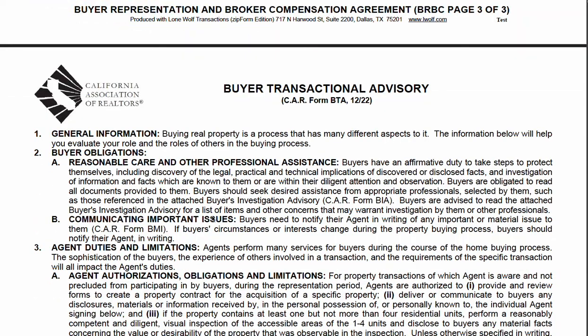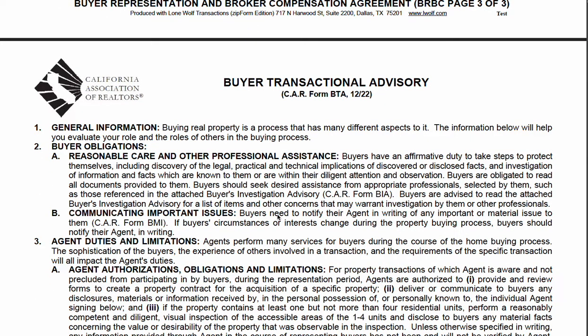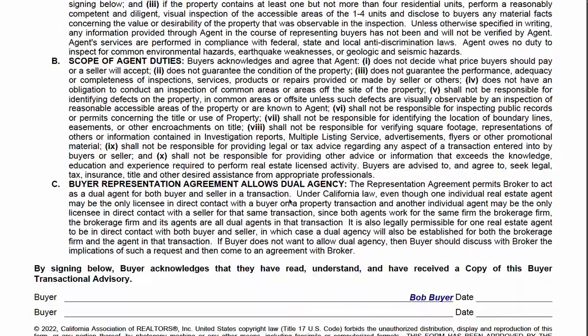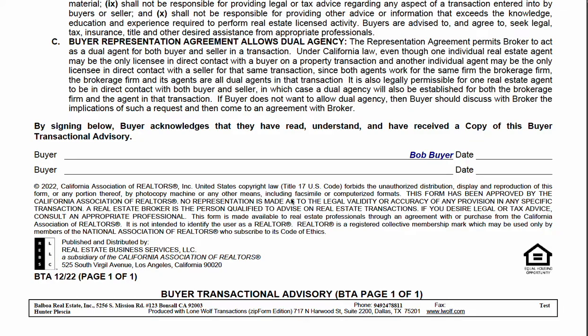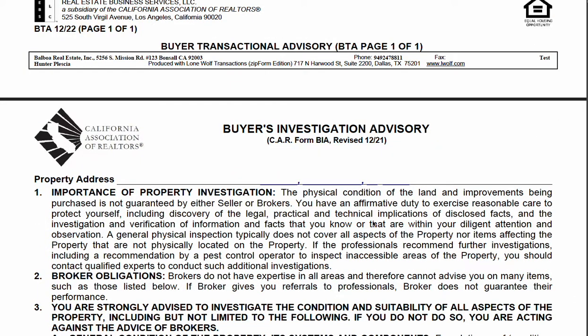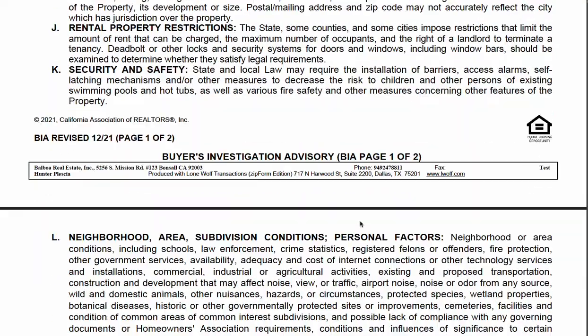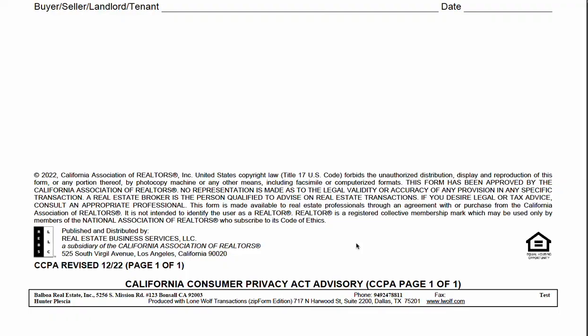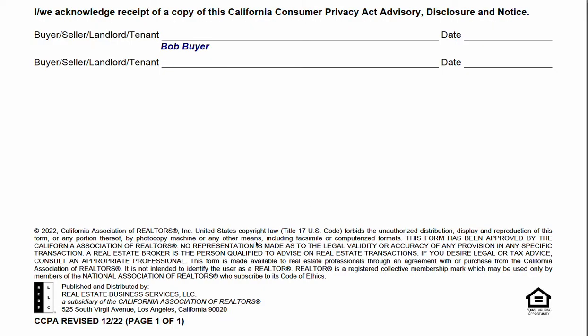But wait, there's more. Again, Carr loves bundling stuff together. So we have this transactional advisory here. Buyer signs, whatever, another advisory. My gosh, this is just so over the top. All right, you get the idea. So the form is 3 pages sandwiched between a bunch of advisories, making it 13 pages total. My gosh, 10 pages of advisories, 3 pages of the actual form, of a form that honestly should be 1 page long.